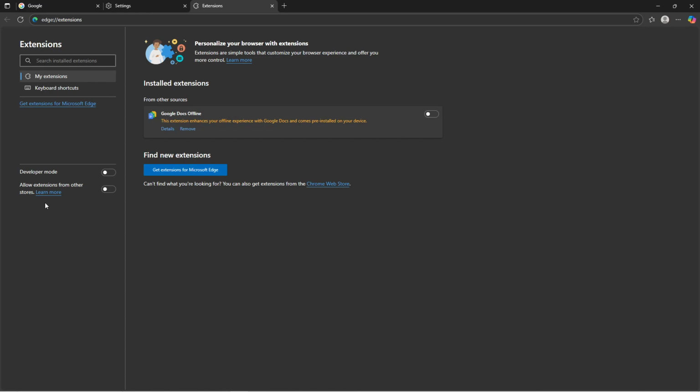Now that we're in the Extensions menu, there's one more task before we can begin exploring extensions from other stores. Again, focus your attention on the left side of your screen. You should see an option that says, Allow extensions from other stores. This setting is crucial because it determines whether or not you're able to access a wider array of extensions outside of the Microsoft Edge add-on store, which can greatly enhance the functionality of your browser.